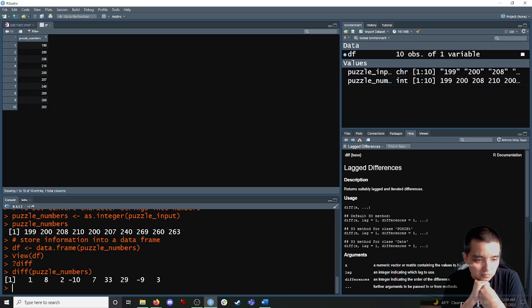Well, if you could see the original list of numbers and the differences, we could see that the difference between 199 and 200 is 1 unit. The difference between 200 and 208 is 8 units. The difference between 208 and 210 is 2 units. And we mentioned before that the difference between 210 and 200 is negative 10 units. So I want to keep these numbers in mind somehow.